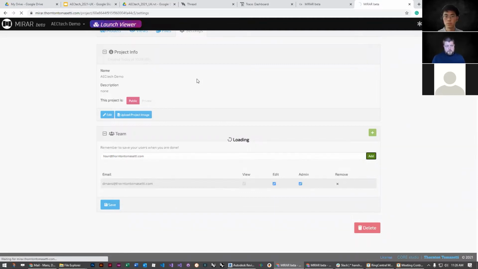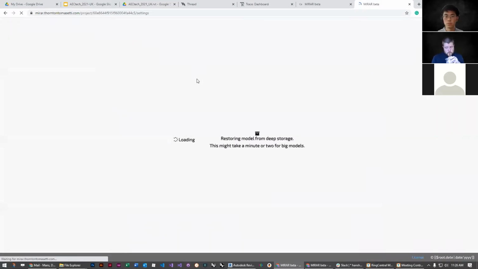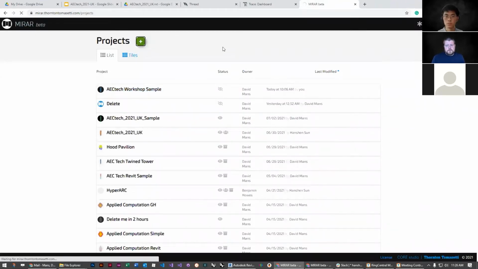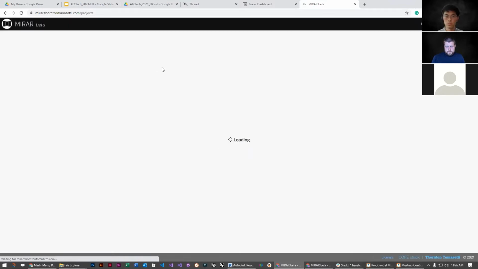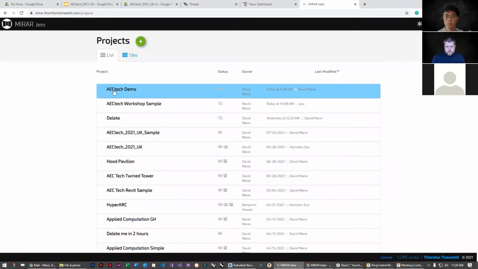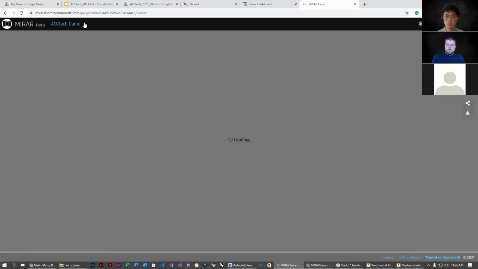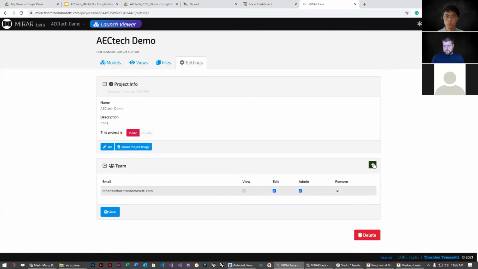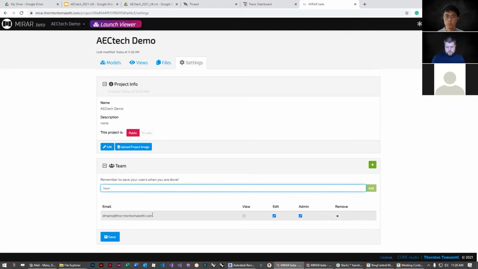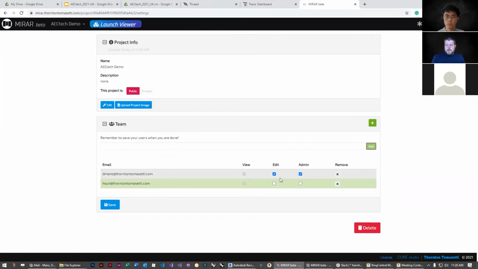As I mentioned before, this is the first app we ever made, so it has some history. As soon as that loads back up, I should probably just go here in Mirar. We'll give that a second to load. Okay, so I'm going to open my demo file here, and I'll go back to my settings for just a second. There we go. And now I can set the permissions.